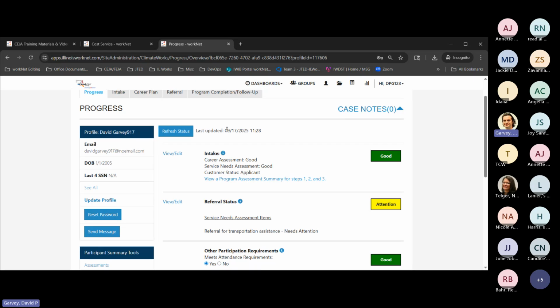Okay, so we do have an overnight sync that will refresh this just before this said 11:23, and we had a yellow flag here, but we've made some changes since. So when we refresh this status button, that will update this page to capture the latest changes to the customer's records. Like I said, we do have one overnight. I believe it's around 8 or 9 p.m.